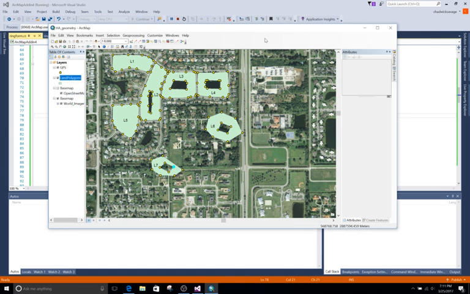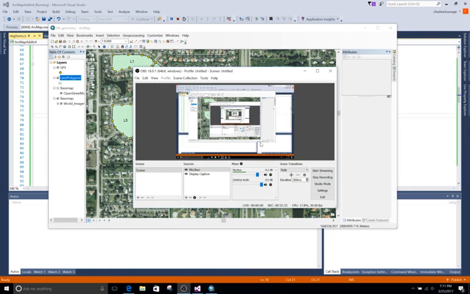So there you go. That's how you can write some custom code for ArcGIS. Obviously you can search object model diagrams and write any number of things you want.